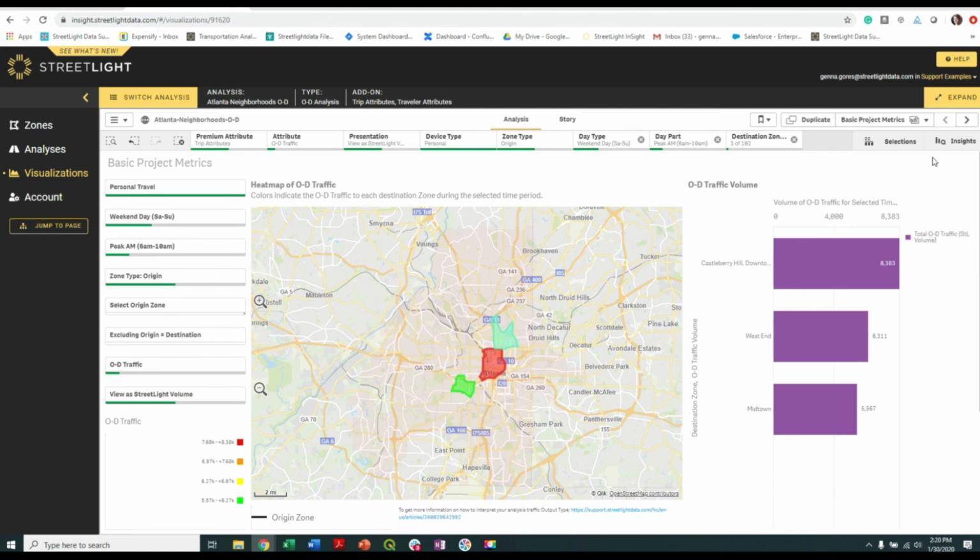The last tip I want to walk you through is how to exclude zones from the visualization. This is helpful for understanding trip distribution without your top zones. For example, what if I wanted to look at the trip distribution of Atlanta neighborhoods excluding the top 3 destination zones? Since I still have these zones selected, I'll go to the top row of filters and click on the destination zone filter.